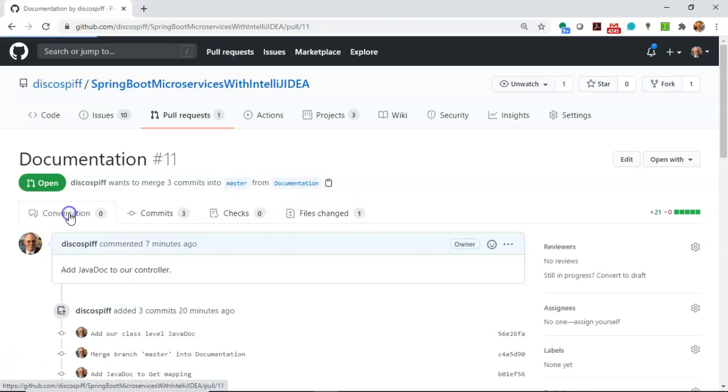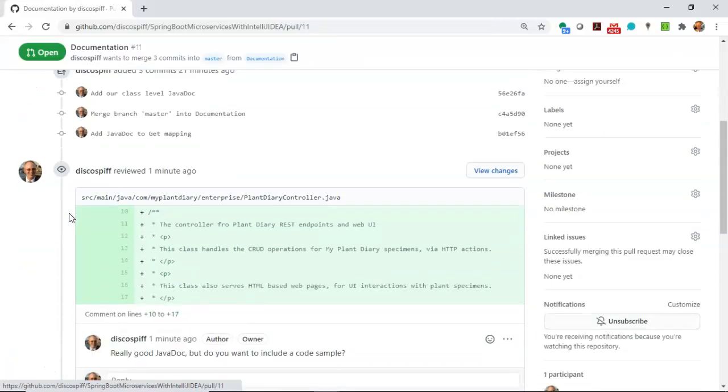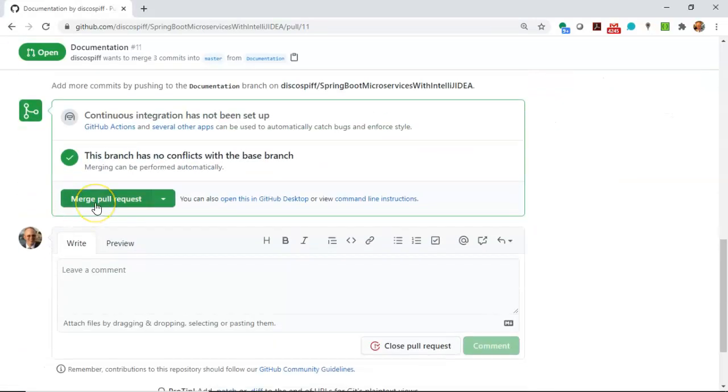Speaking of which, let's navigate back to the Conversation tab. And towards the bottom, we see an option to merge the pull request. We see one other thing that we really like here, which is this branch has no conflicts with the base branch, which means that the merge can happen automatically for us. We don't have to do any other intervention. We also see a little nudge here to set up continuous integration, which is definitely a good idea.